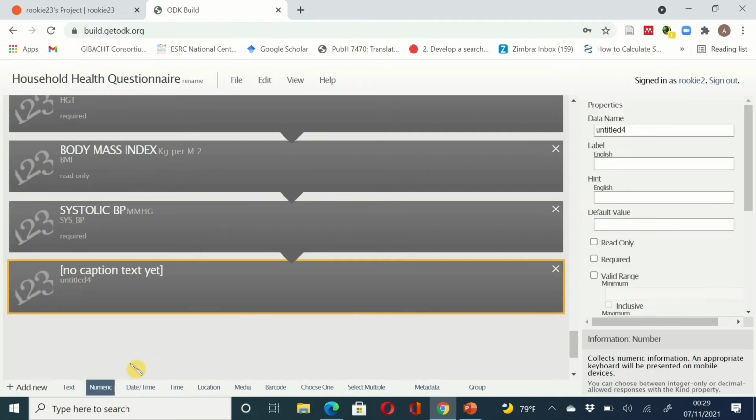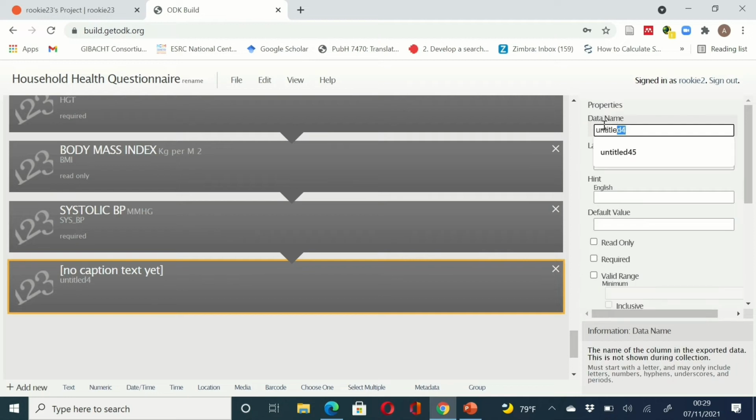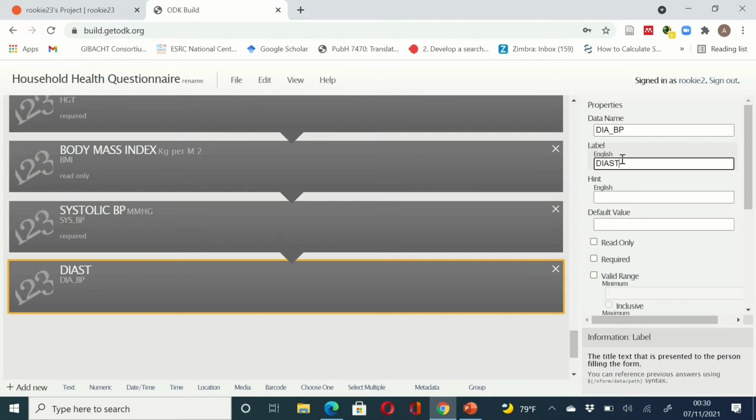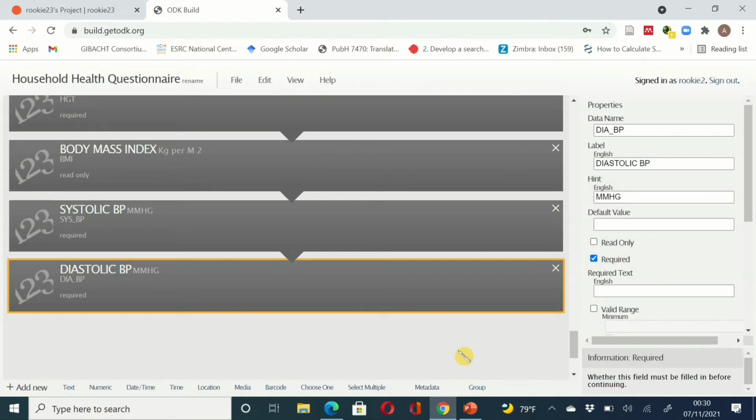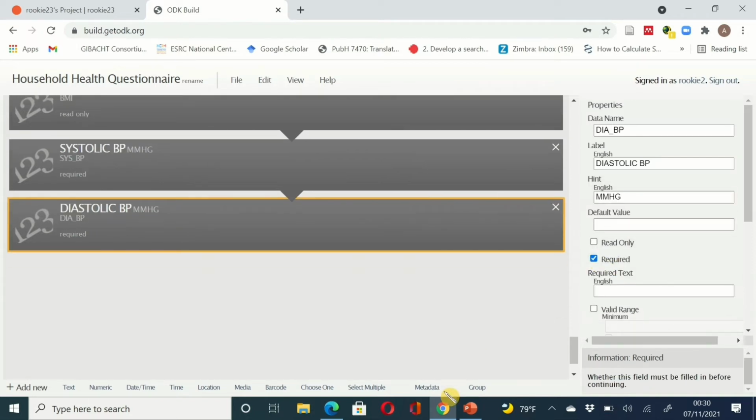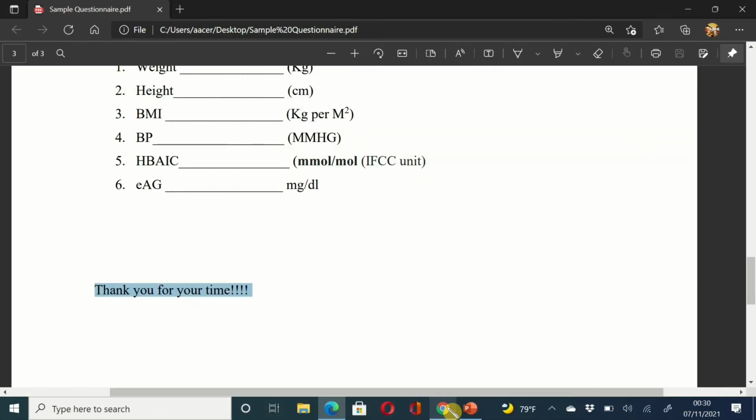All right, the next one is also going to be numeric, and it's dia underscore BP. We call it diastolic BP. Okay, and it's also measured in millimeters of mercury, and it's required. That's all we need.